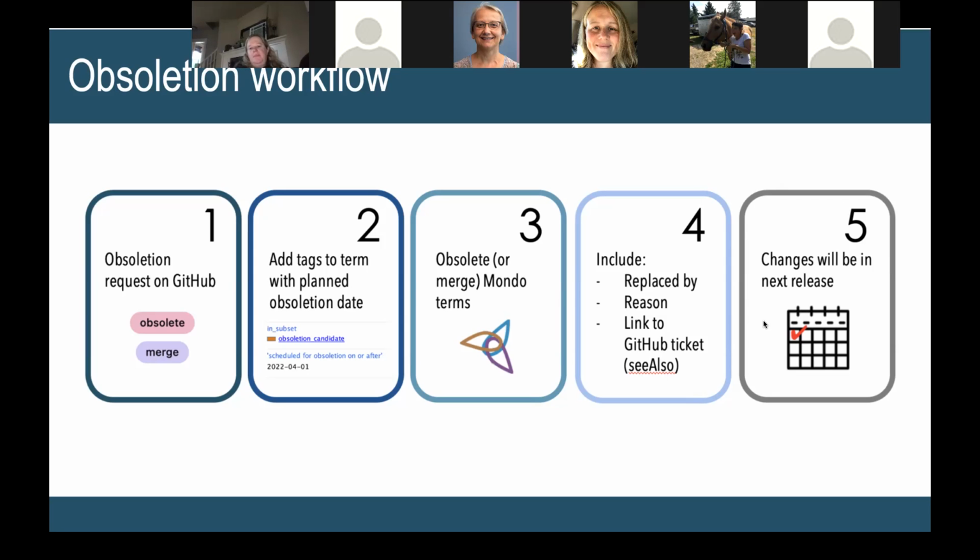Then, as standard workflow, we do all the changes in the edit file, and the obsolescence will be visible in the next release. In Mondo, we release on a monthly basis around the first of the month. So depending on whatever release cycle your ontology is on, that's when you'll see the obsoleted terms.